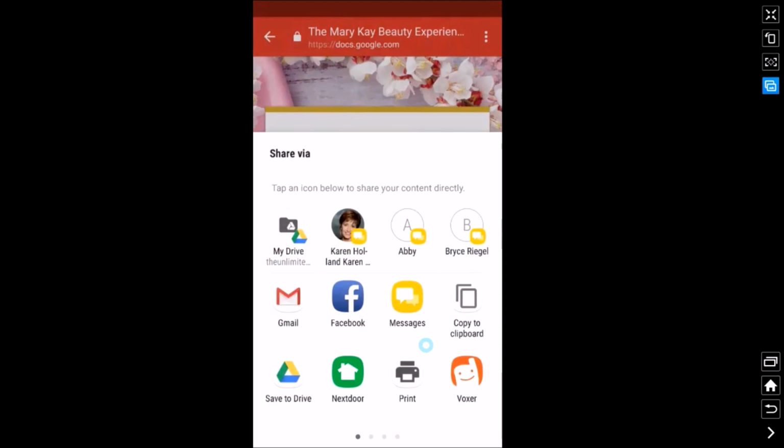It's going to allow me to do another Gmail, so I could put it into an email and send it to someone. I could share it on Facebook, and when you get into Facebook, it would allow you to put it into a group or on a page or whatever. Messages, it'll allow me to put it into a text. That's what I'm going to do in just a moment. And copy to clipboard, so I can just sort of have that stored.